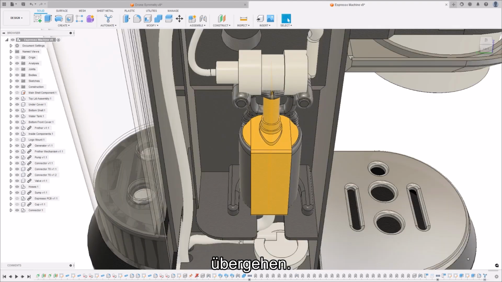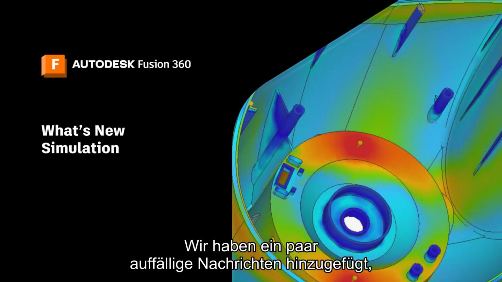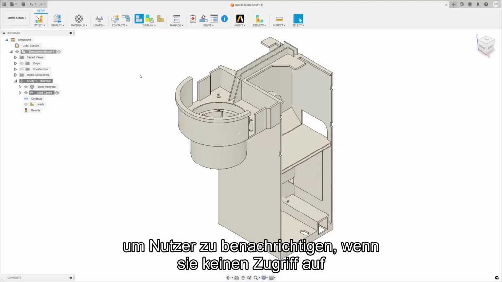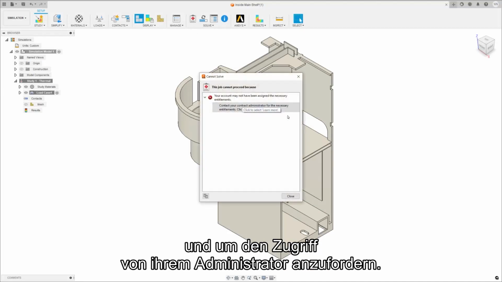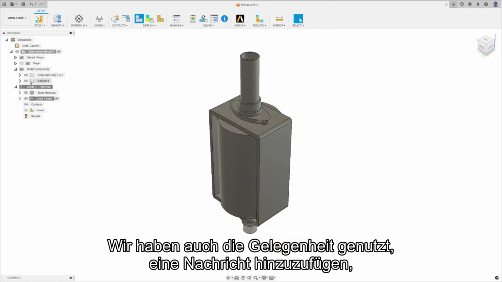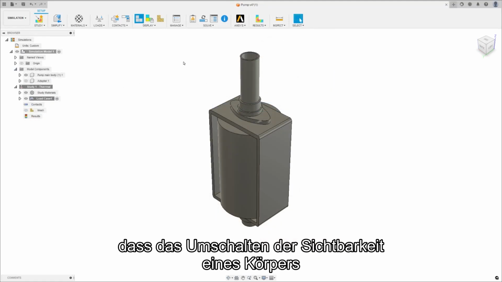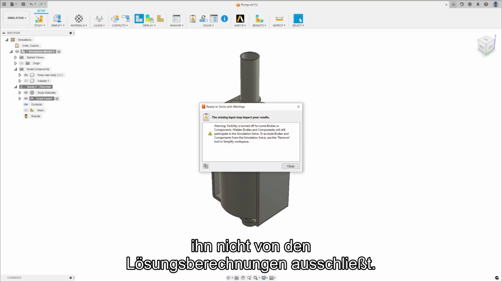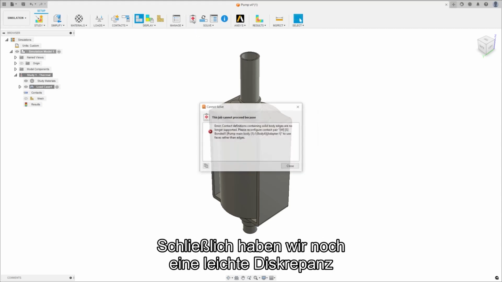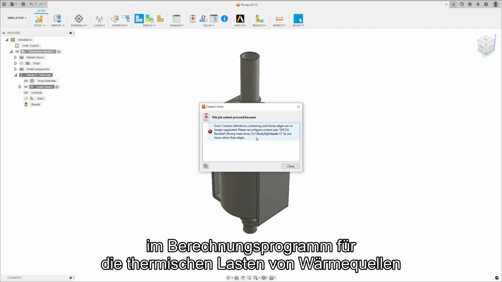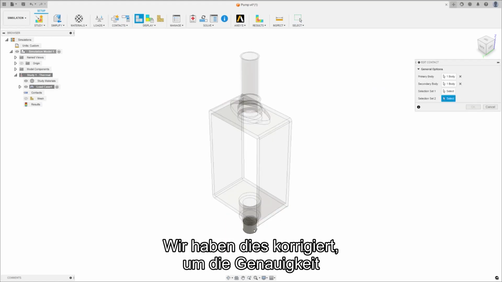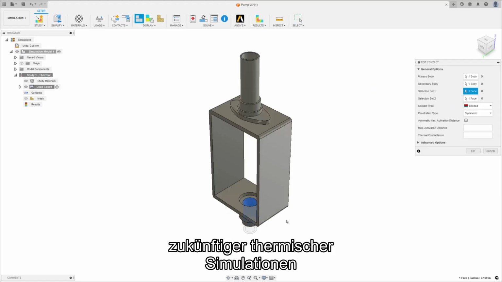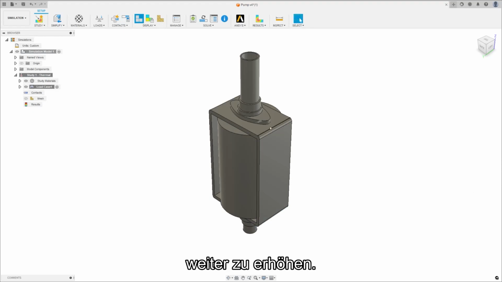your to-do list. We've added a couple of prominent messages to notify users if they do not have access to generative design or simulation studies, and to request access from their admin. We also took the opportunity to add a message that toggling any body visibility does not exclude it from the solving calculations. Finally, we caught a slight discrepancy in the solver for heat source thermal loads on contact surfaces. We've corrected that to further increase the accuracy of any future thermal simulations you may run.